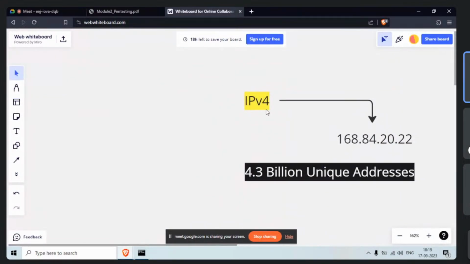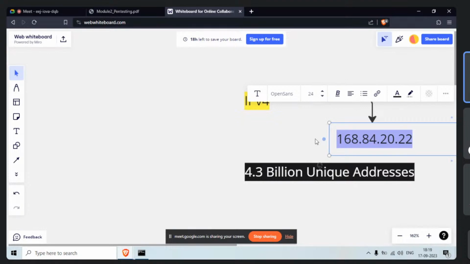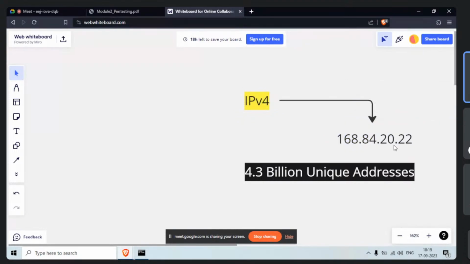We'll talk about what IPv4 means, but right now just think of it as an IP address. So an IP address looks like this. I hope you all can see this. It has three dots and four octets, and using this configuration we can create 4.3 billion unique addresses.